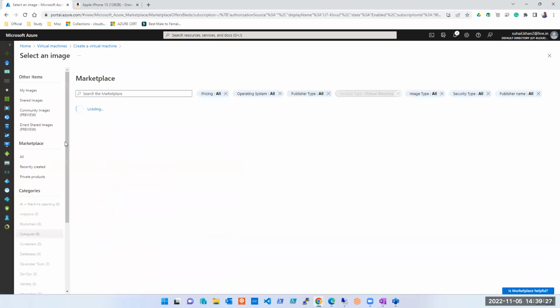Anyone we have from Linux background here? System admin?